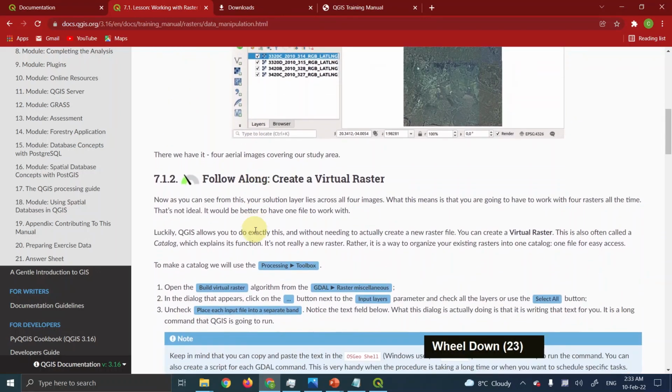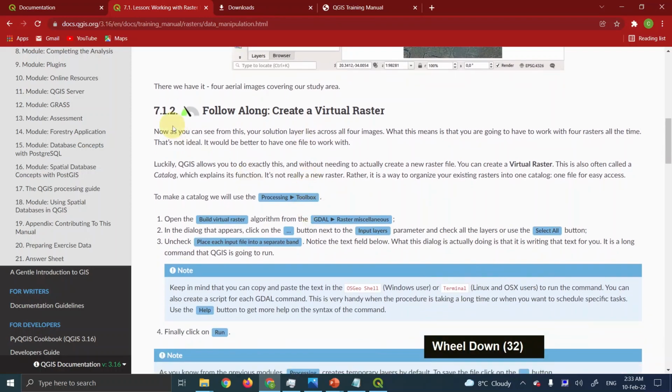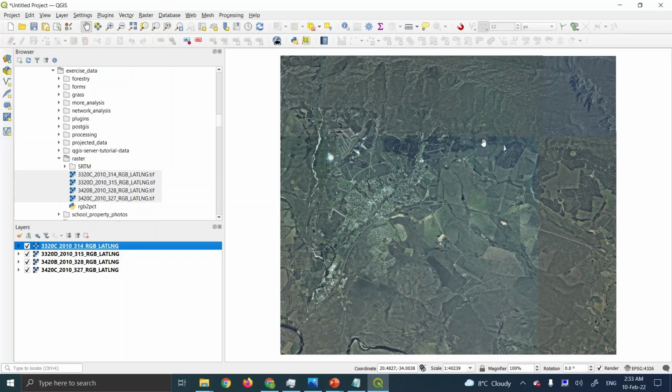Now the next task is to create a virtual raster. So let's read it. Now, as you can see from this, your solution lies across all four images. What this means is that you are going to have to work with four rasters all the time. That's not ideal. It would be better to have one file to work with. So at this moment, I have four images. It is not recommended to work with four images. It is better to have just one image to work with.